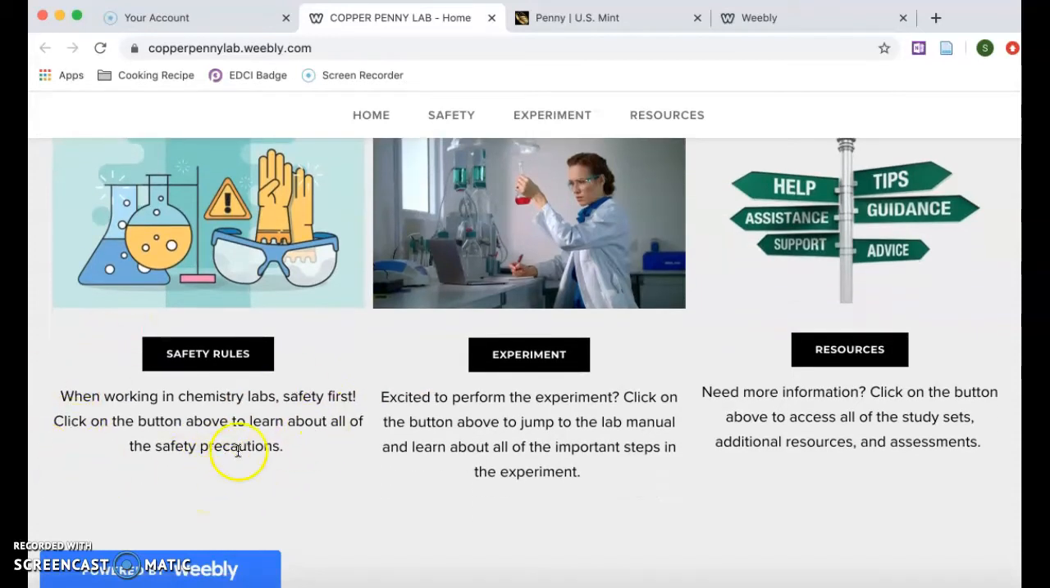I have included explanations right here telling them safety first, so you should do safety rules first, and then just follow navigation. You will jump to the experiment, and then lastly the resource.